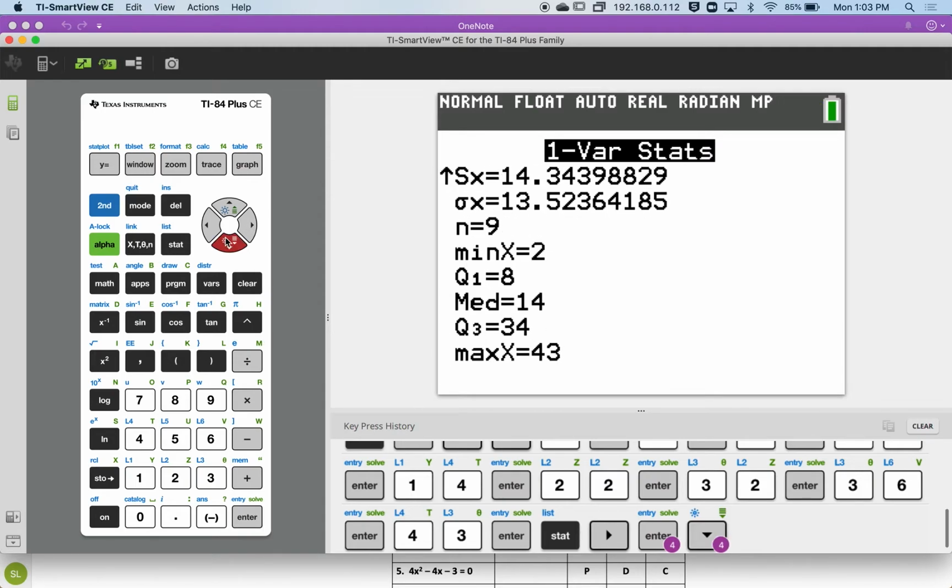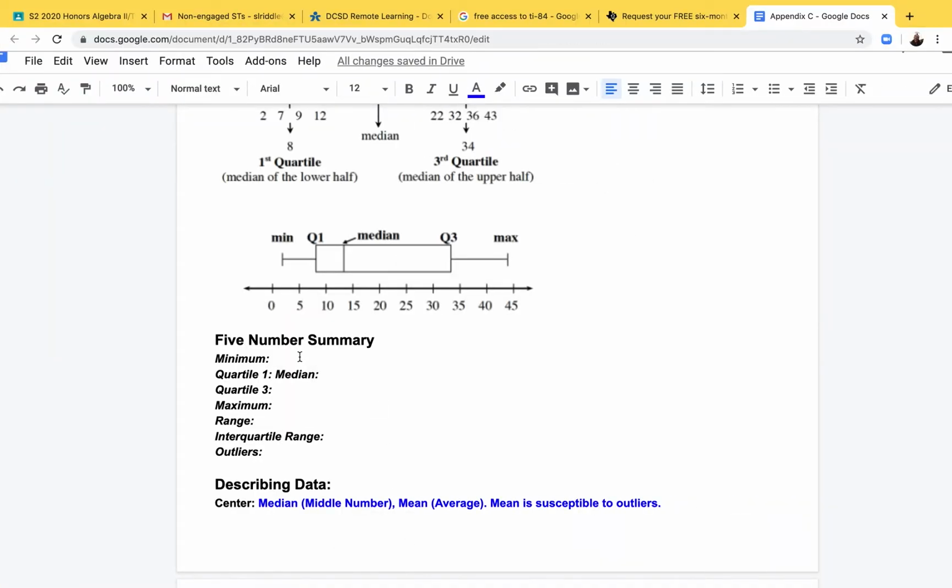Our minimum is 2. Our quartile 1 is 8. Our median is 14. Quartile 3 is 34. And our maximum is 43. And we can get those from our calculator without having to line all the numbers up and do that. So the calculator makes this much more efficient. So let's type that in.